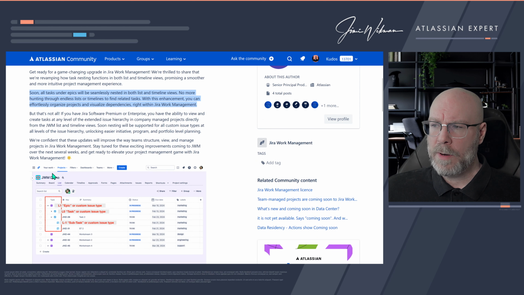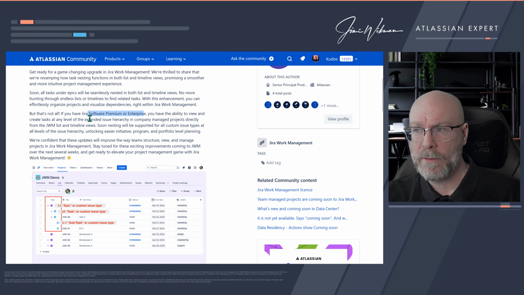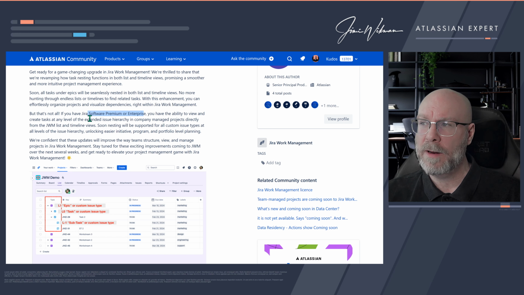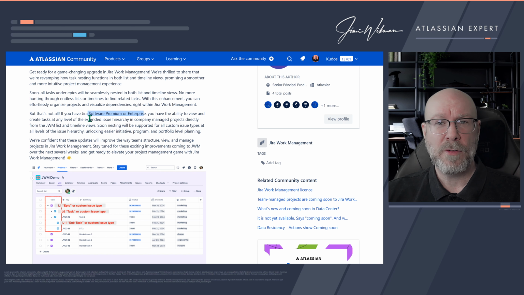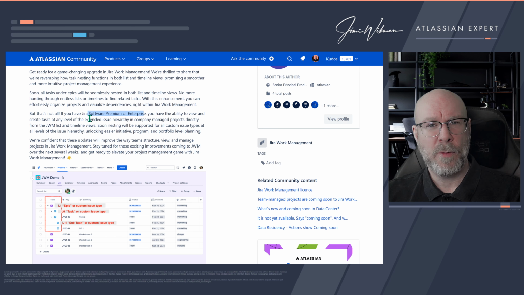And this one is, if you have Jira Software Premium or Enterprise, so now you can create tasks at any level of the extended issue hierarchy. And this is actually not true anymore because you don't need to have Premium or Enterprise, because they have now released this one, so it's available for everyone, even in free and standard versions.